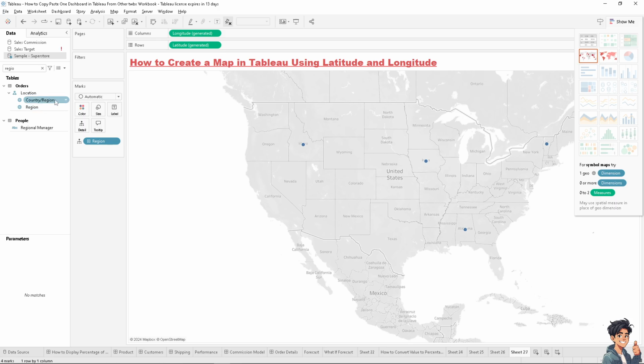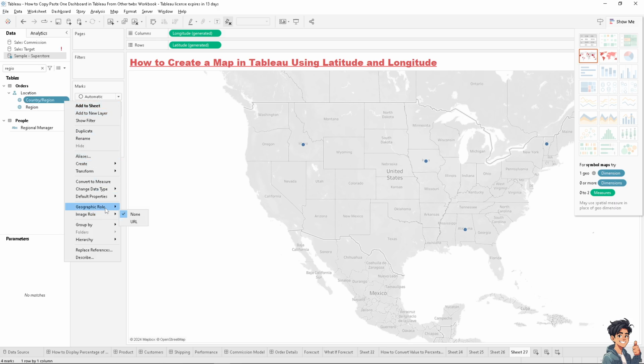Now, of course, you can choose a specific country or region here. You can choose the geographic role into country or region, district, US area code, airport, and of course zip code and postcode. You can also choose the image role if you want to use a URL. There's a lot that you can work with.